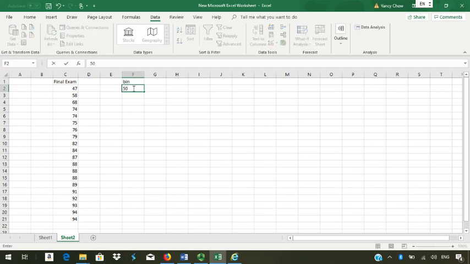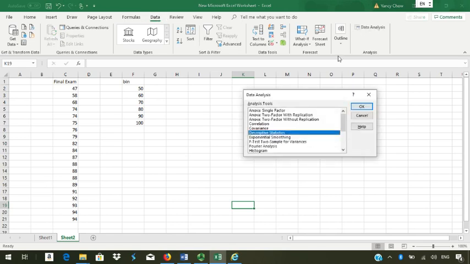I will design each 10 as a gap. So the next cutoff is 60 and 70, 80, 90 and 100. That will be enough because the maximum is 94. Then we click data and choose data analysis. Here is the tool window, and then find the histogram here and click OK.